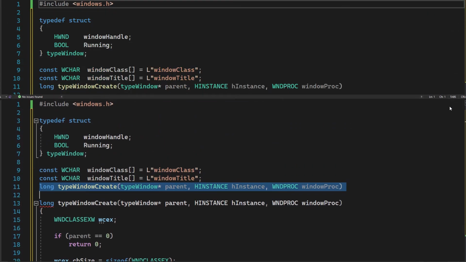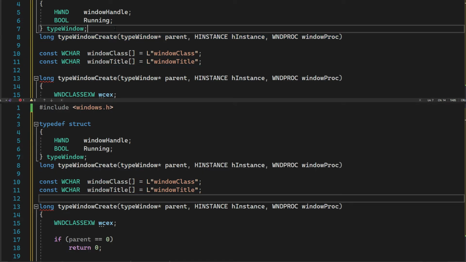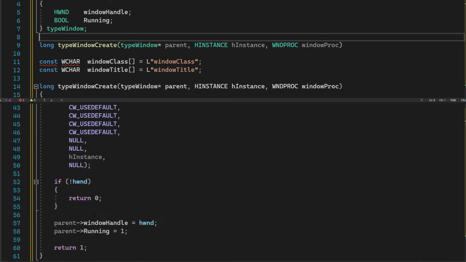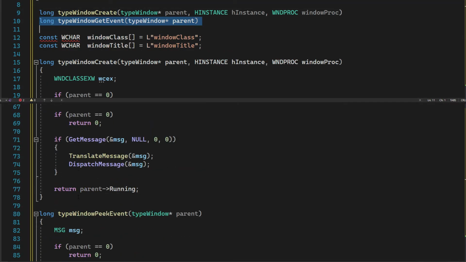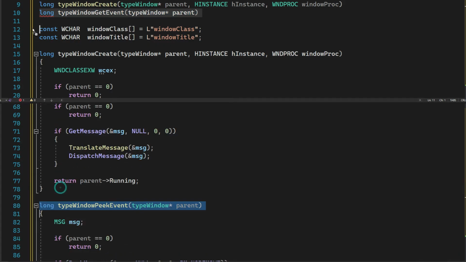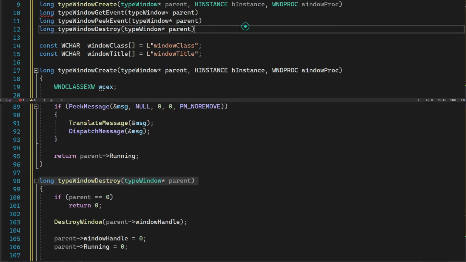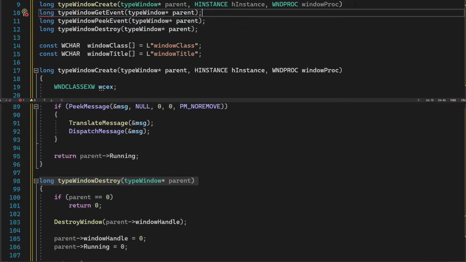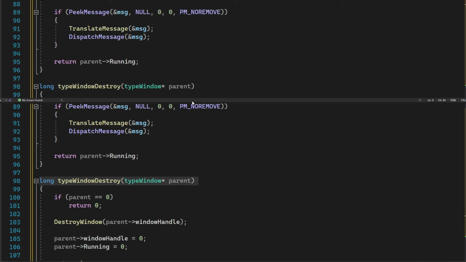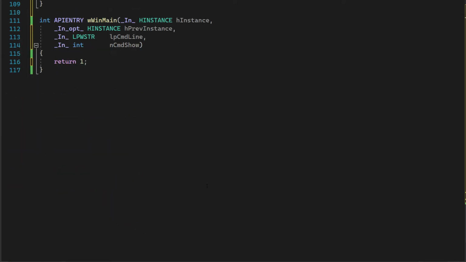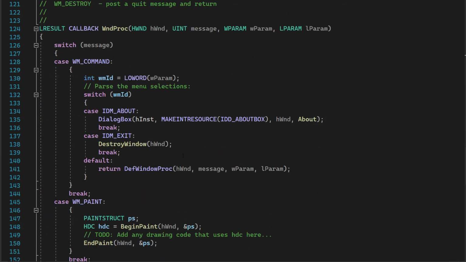Let's just make sure. The whole point of this is to simplify everything. So if this works, we have ourselves a class. Okay, peek event and destroy window. This is all we need right now. There's probably more to it than that. Got split screen. Okay, what else do we need? Let's read this and figure out what else.